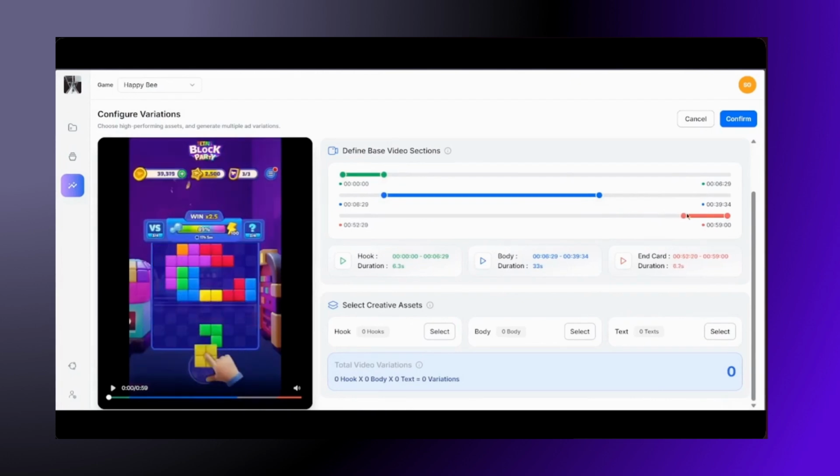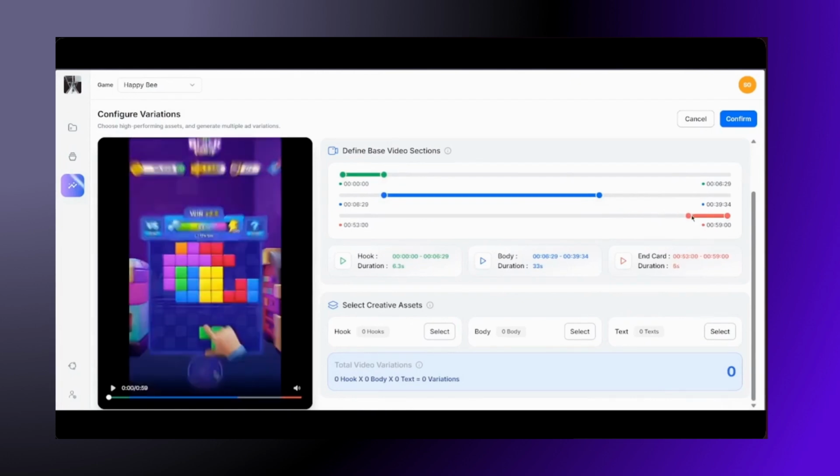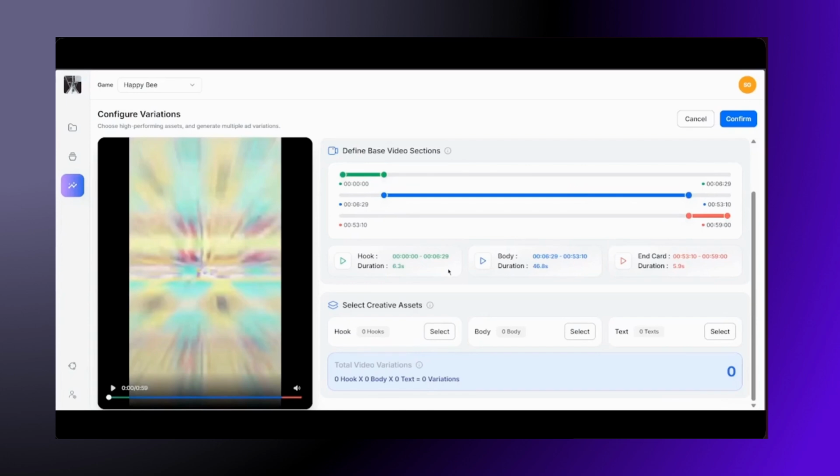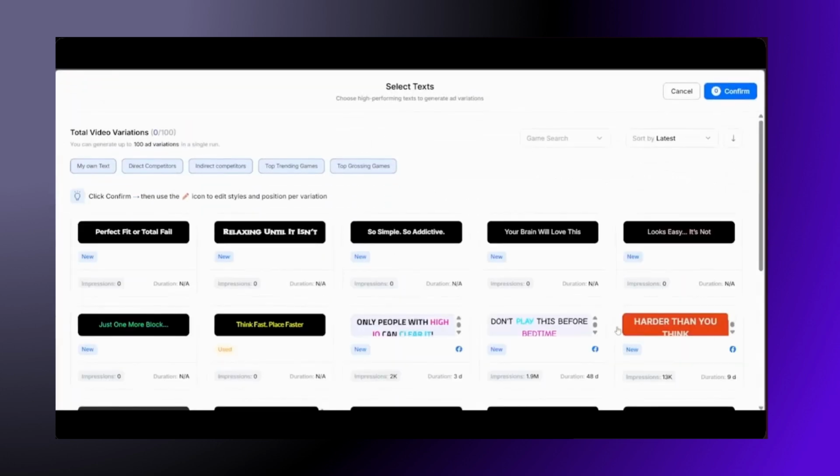Everything else stays the same. The hook, gameplay, and end card remain unchanged. Only the top text overlay will be different. Let's click on Text. This is where UAGenius removes the manual research bottleneck. Instead of spending hours in ad libraries, UAGenius has already researched and curated text variations specifically for our game.